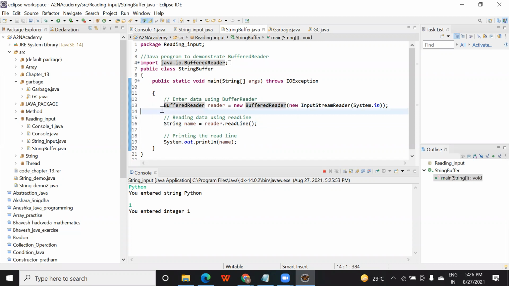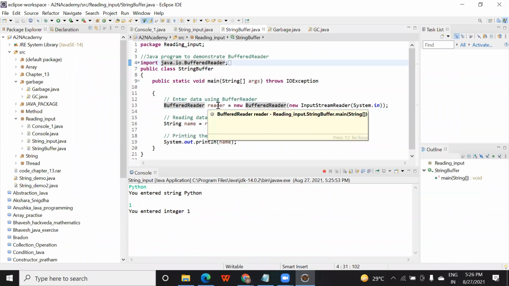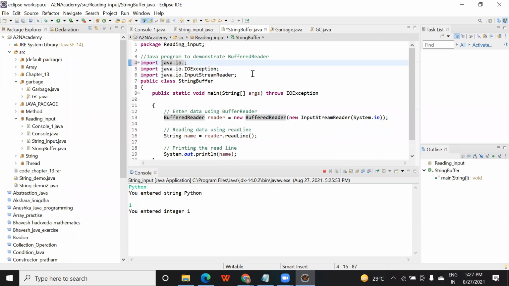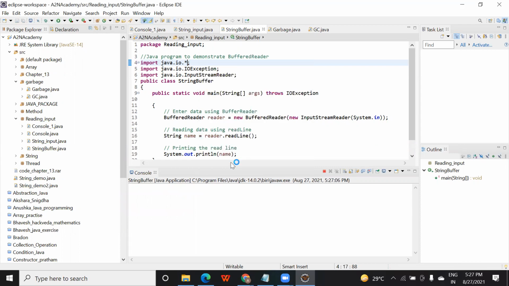But you need to create the object of this BufferedReader. This BufferedReader is actually a class, and you are creating an object of that, and with that object you are going to implement. So in case you want to use this, you can put the star. So it is working. So this you can also apply.